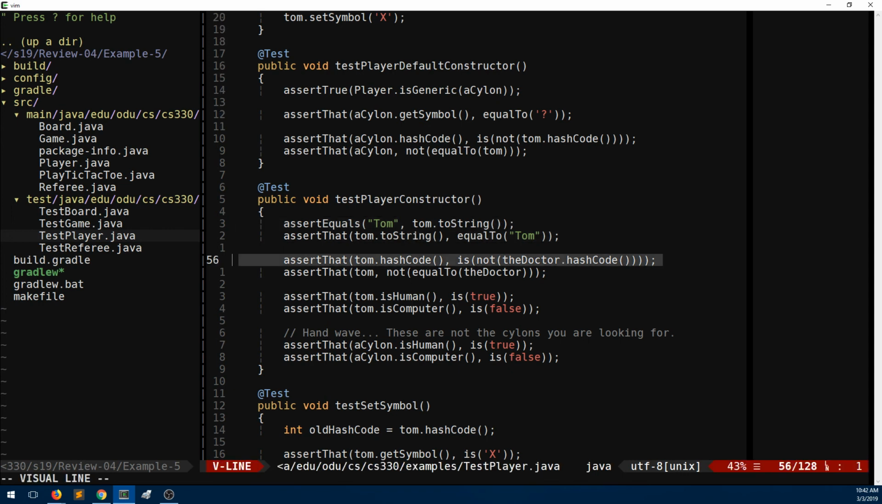As much as I would like to be, I am not the Doctor. It'd be cool to travel around the world, travel through time, solving things. Anyway. Then, once again, if Tom and the Doctor don't have the same hash code, they should not be the same player. Plus, the Doctor would absolutely destroy me in tic-tac-toe.